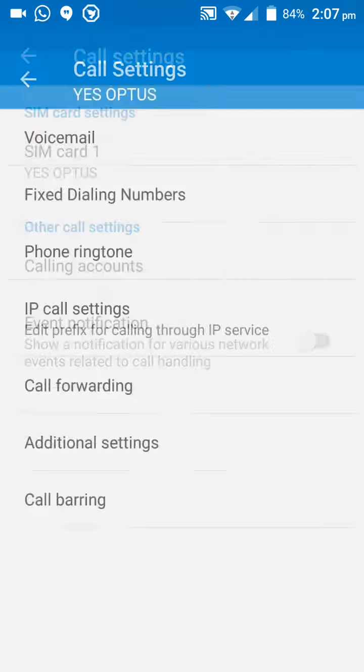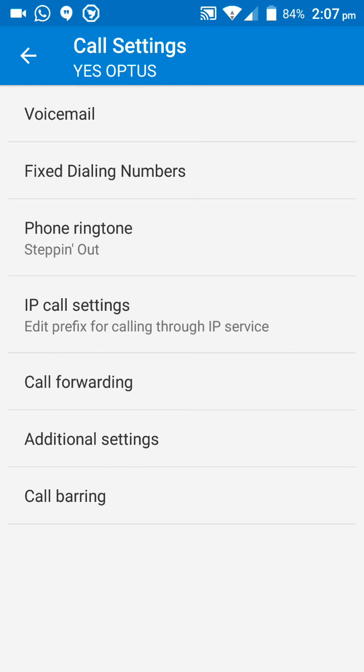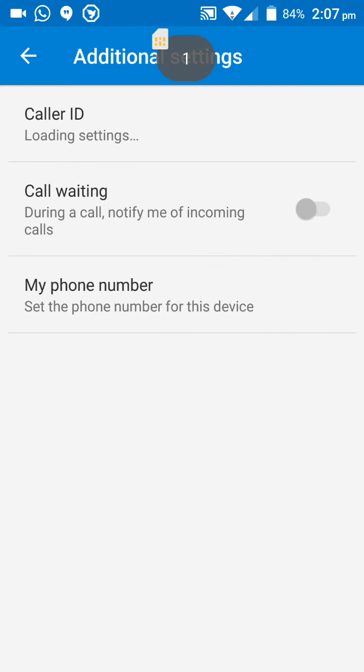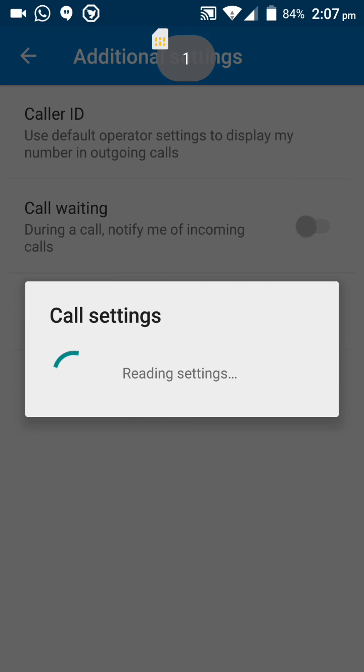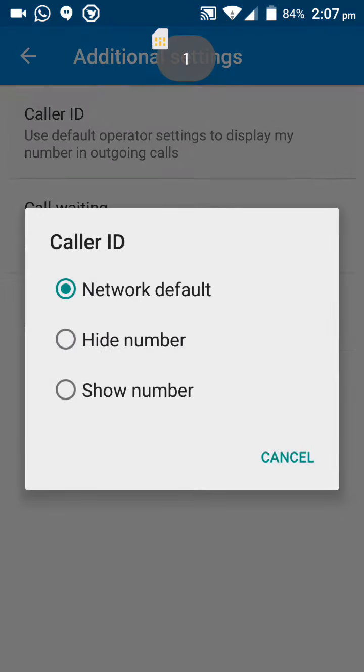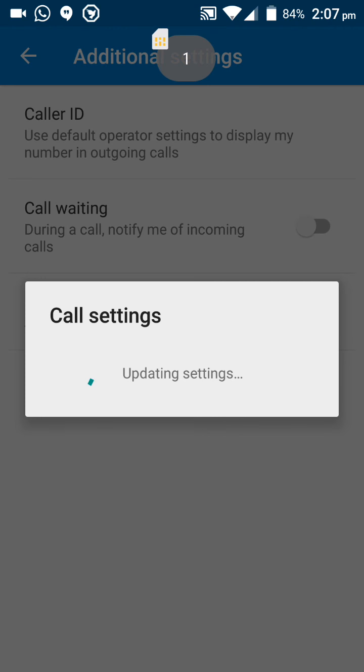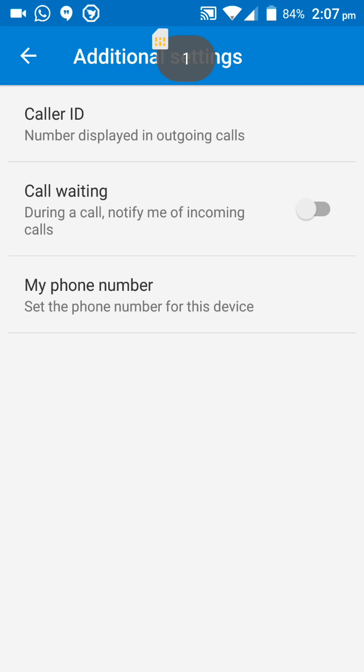We will select SIM card 1, and then under additional settings we have our caller ID options, and from here we can change it from network default, which is normally to show the number, but we can hide it or we can specify to show it. And that's it. That's all you need to know.